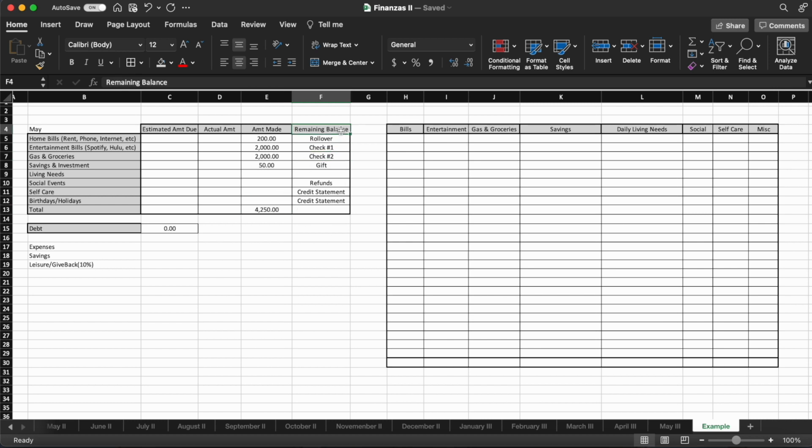Now, remaining balance, that's going to be how much you made minus the actual amount that you spent on things. So right here, I'm just going to put that. So that equals the money I made minus the money I spent. And we're going to minus that from the debt because money you owe people is not money you have. So let's enter that. Now, you notice this turned green, okay?